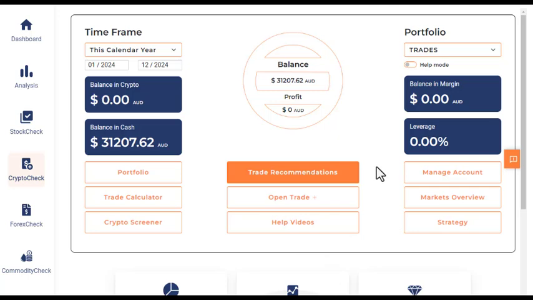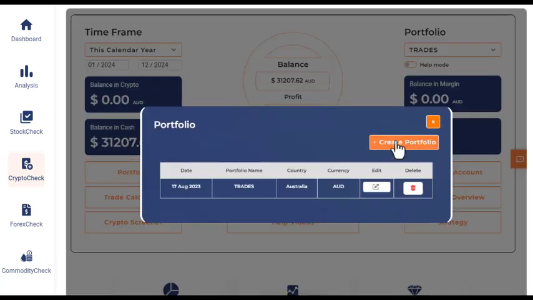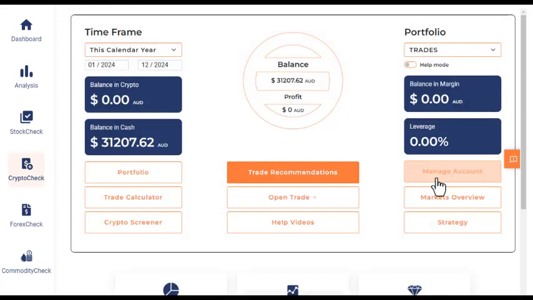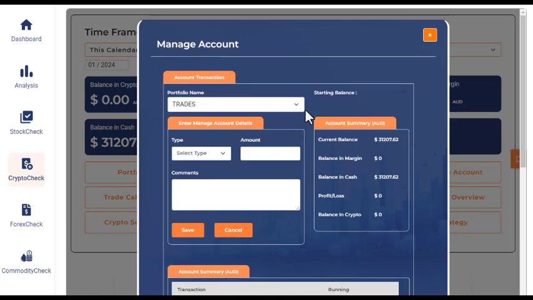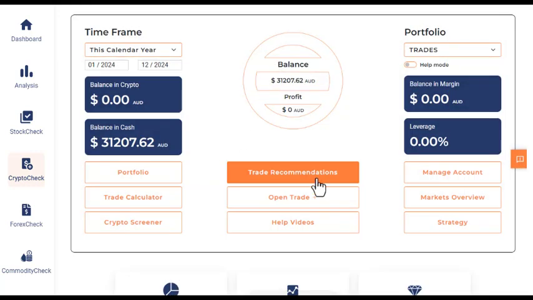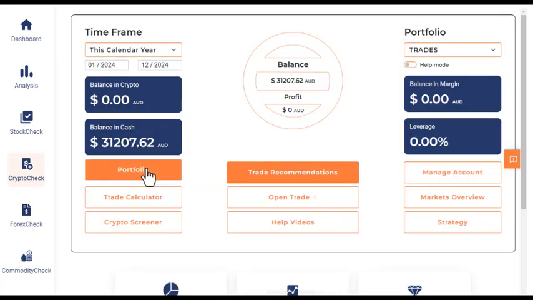But essentially what you need to do if you wanted to use some of the analytics within this particular portfolio, you need to create a portfolio first. So you create a portfolio here first. And once you've created a portfolio, then you come to manage account here, and then you need to put some demo funds in here. Okay, so you put some demo funds in here and give it a name, and all of that will be recorded in there. So step one is to create a portfolio and then manage the account.